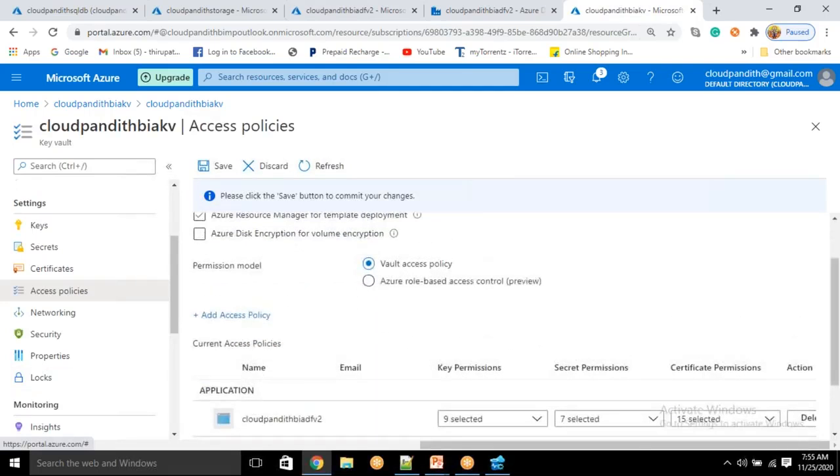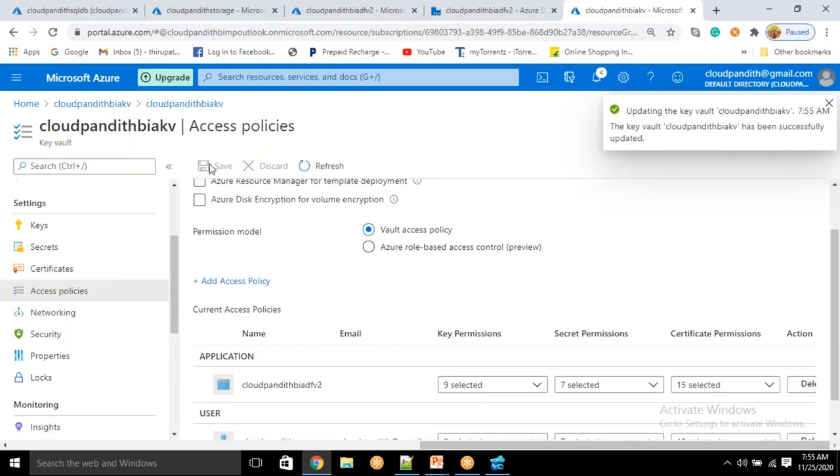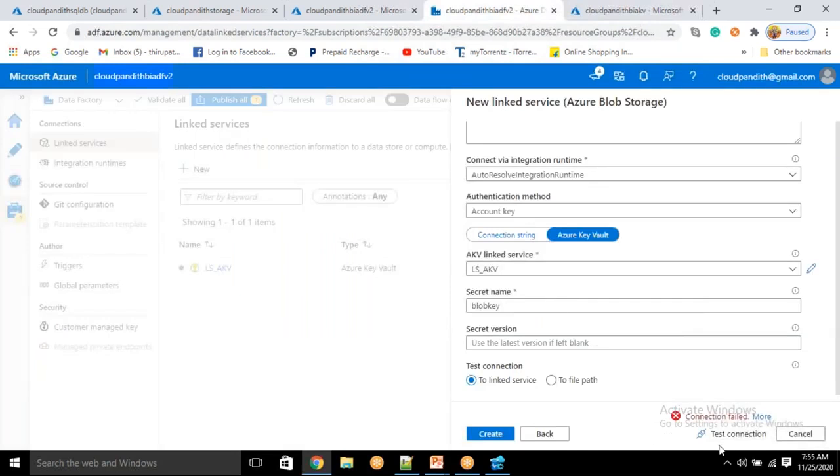After I add, many people think, okay, I'm done. No, it's not committed. You need to save to commit these changes. This is very important. Many people get confused; many people reached out to me in previous batches saying it is not working, and they had forgotten to save. Be careful. Now come here and test the connection. Don't worry, we have just granted the permission, so it may take some time.